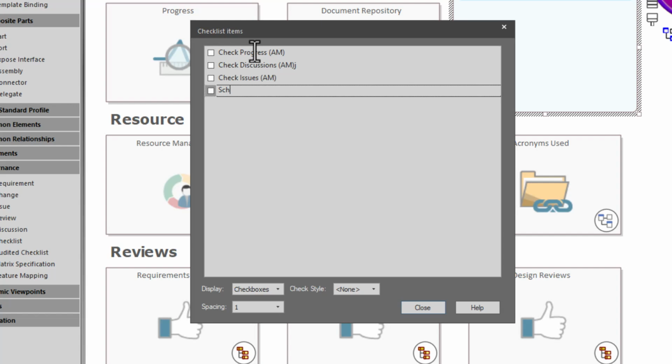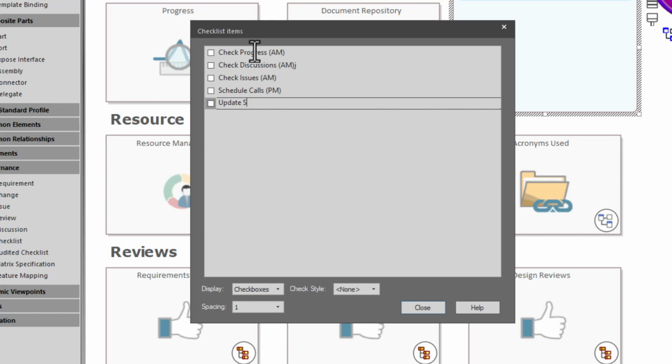So the next item is schedule calls, right? Any calls. And we want to do that in the PM. Schedule the calls for the next day. Certainly could be the morning, could be noon, what have you, right? So what we want to do is update the schedule.